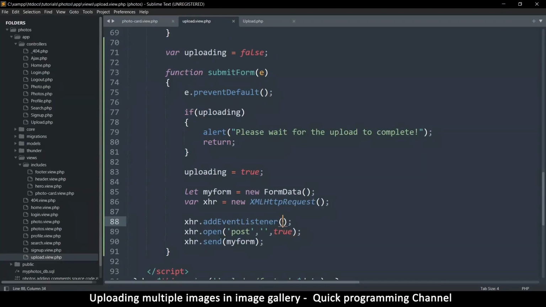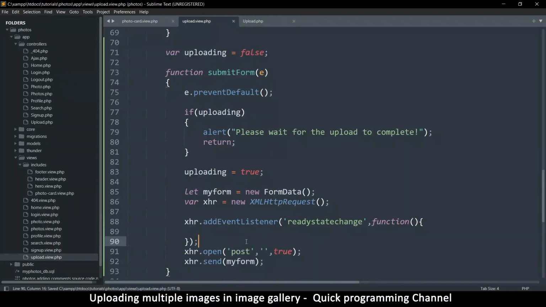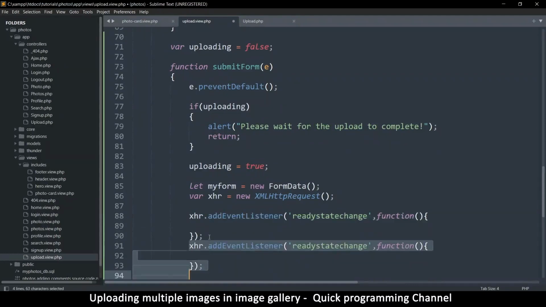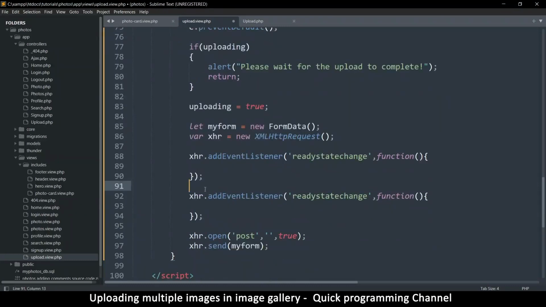And then here I'm checking for the ready state change. I'll put a function to run when that happens. All right. So when we add an event listener, we can add two event listeners here. One will listen for the progress inside the upload object. So upload object, instead we'll listen for the progress.